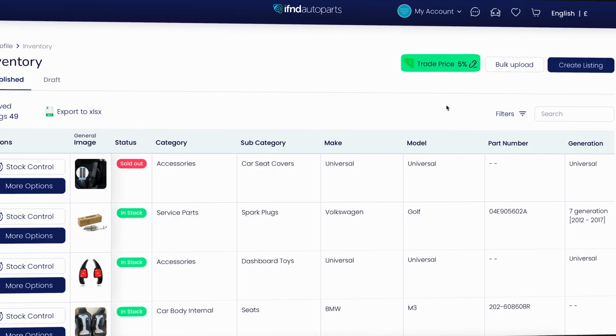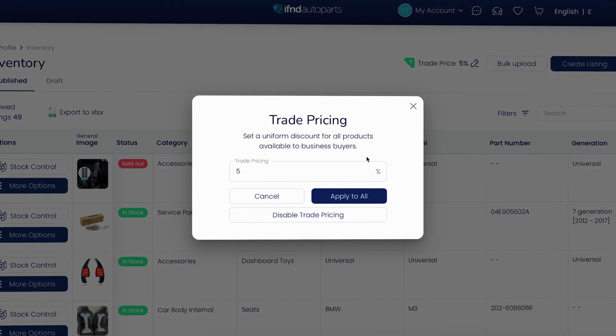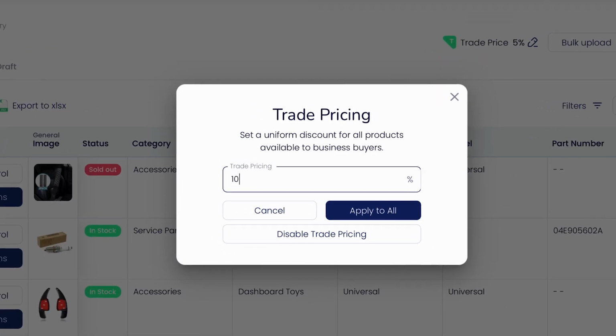The discount you've applied will show in the top right-hand corner of the screen. To adjust the discount, just click the edit icon next to the percentage amount and update your rate.